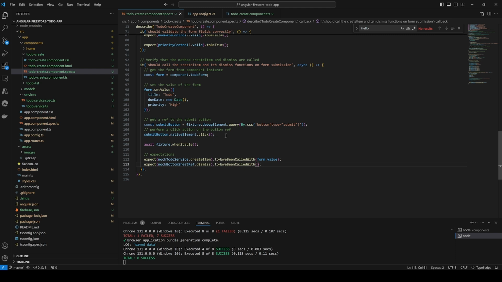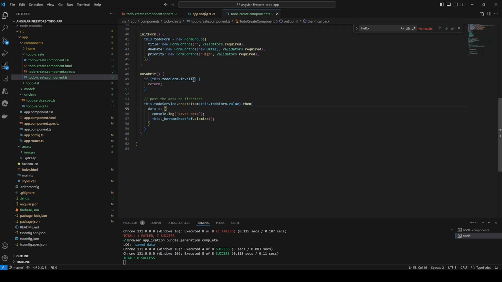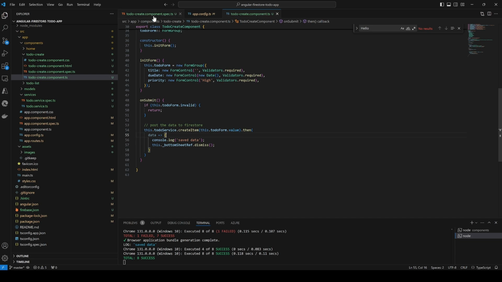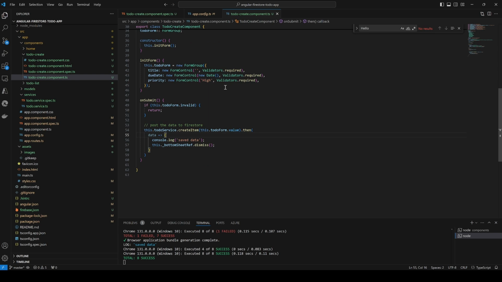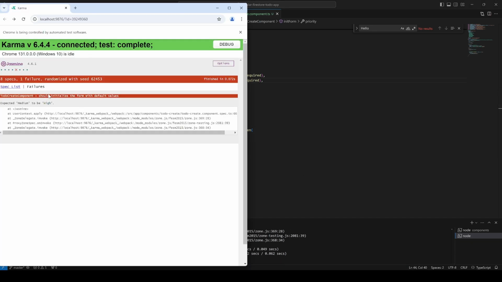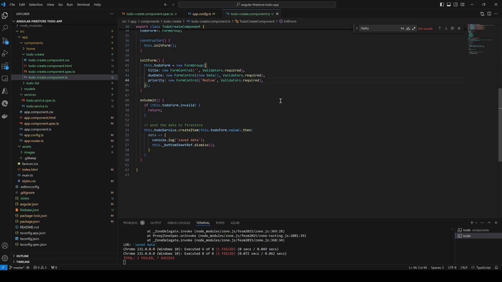So now when I make any breaking change to the component itself, the test will warn me that I have a failing test. Let's say I introduce medium here instead, and then save. Now we will have a failing test, meaning that I have made some changes and I need to be careful, because this can break the application. So I need to make it back to high so that my application works as expected.